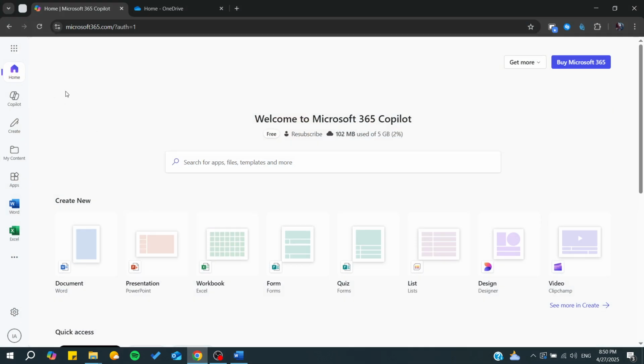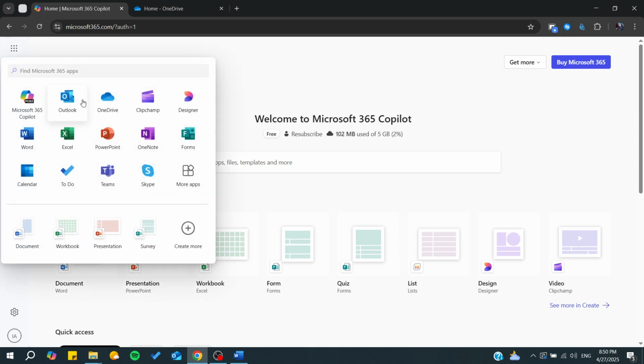And for the web version, whenever you are creating anything on the cloud, it will be automatically saved and automatically created, and you can access it from the OneDrive.